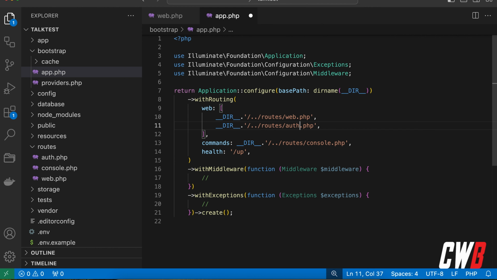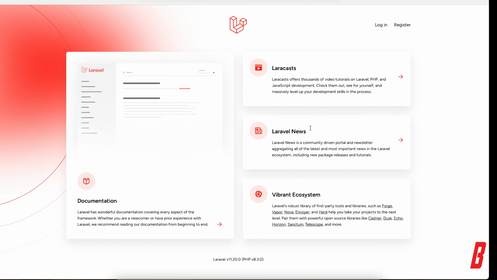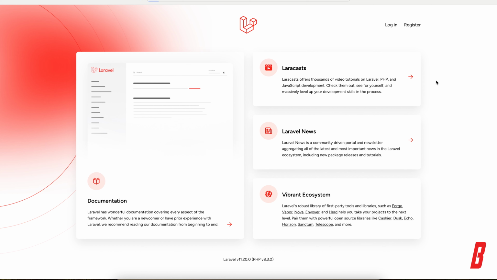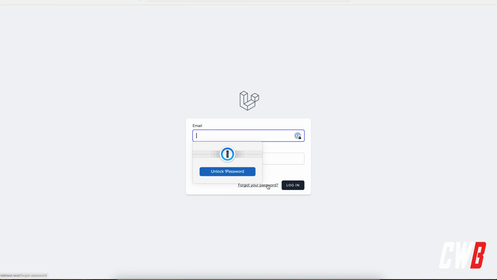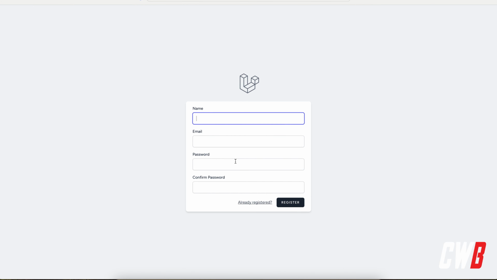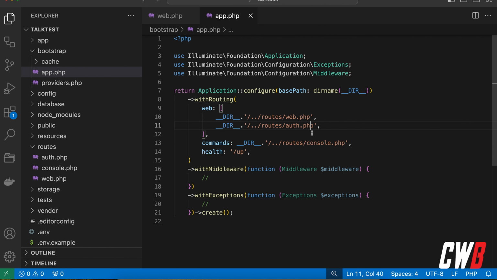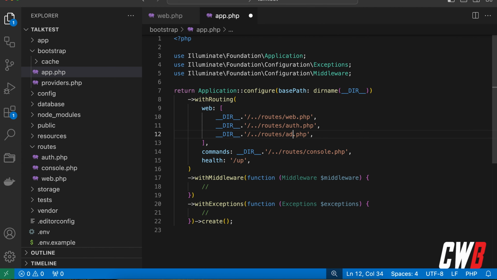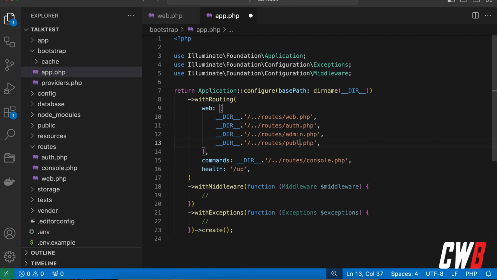We changed this to an array, and this basically is doing the same thing as require. So if I refresh here, you can still log in. Forgot password. Go back to the home page, register. All those links work. So we were able to actually structure it like this. Public. So we had our main web routes, we had our admin routes, we had our public routes, and we actually had almost 10 of those route files for our application that we created.